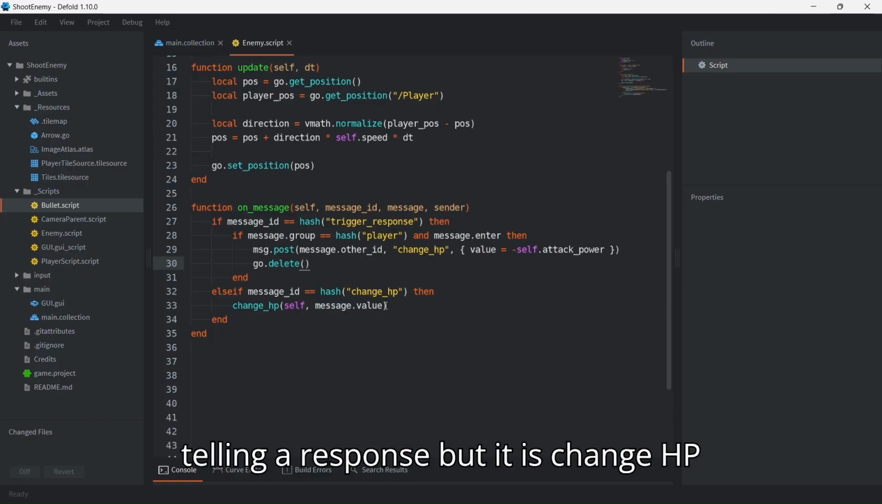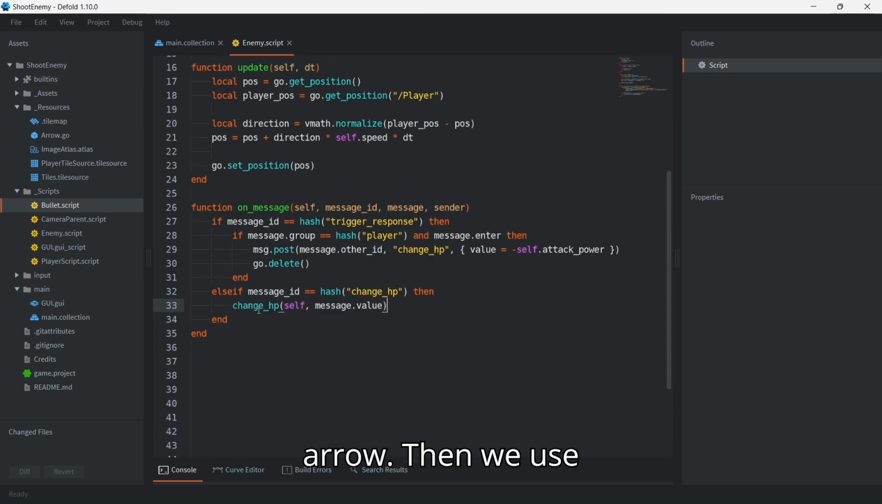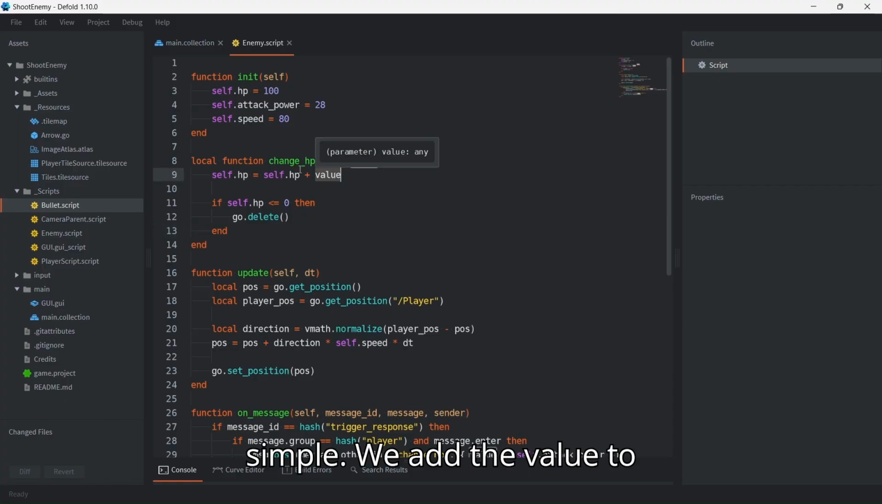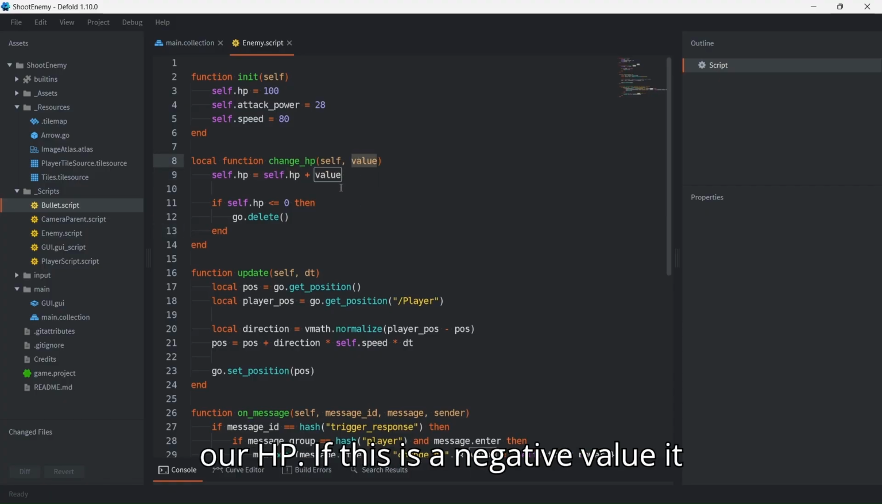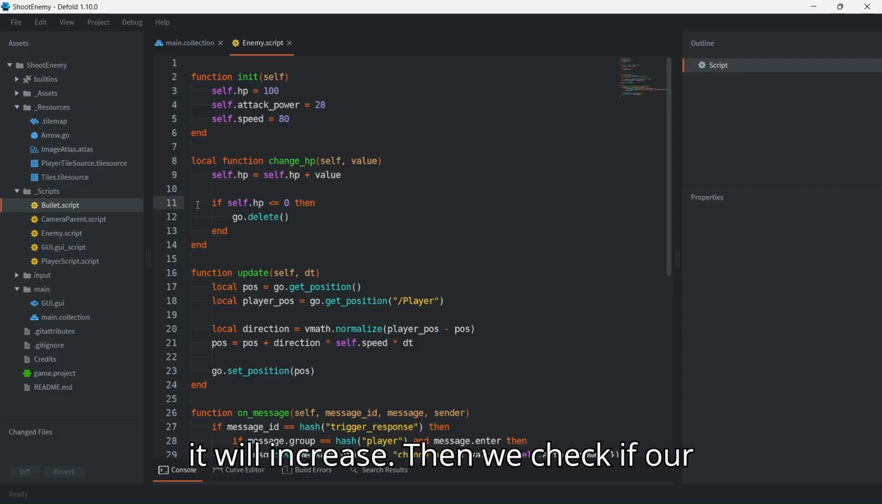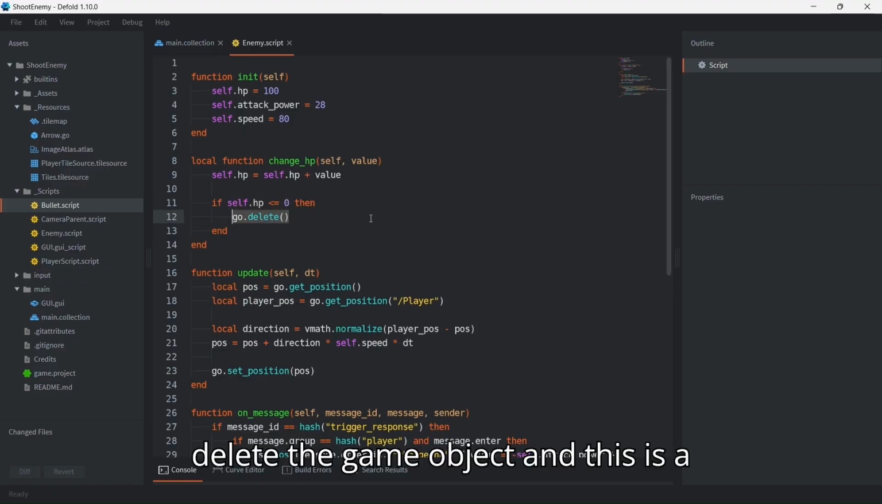If the message is not trigger response, but it is change HP, this is the message we received from the arrow. Then we use our change HP function and use the message's value as the value. Change HP is simple. We add the value to our HP. If this is a negative value, it will decrease the HP. If this is positive, it will increase. Then we check if our HP is less than or equal to 0. That means we need to go, so we delete the game object.